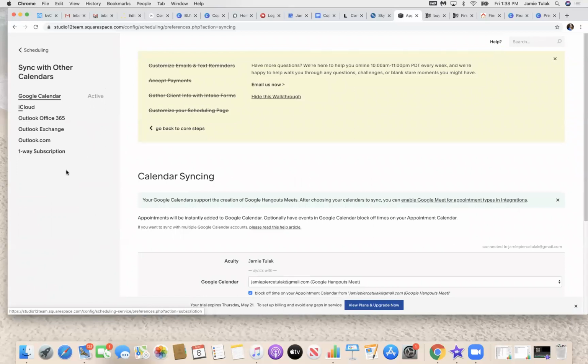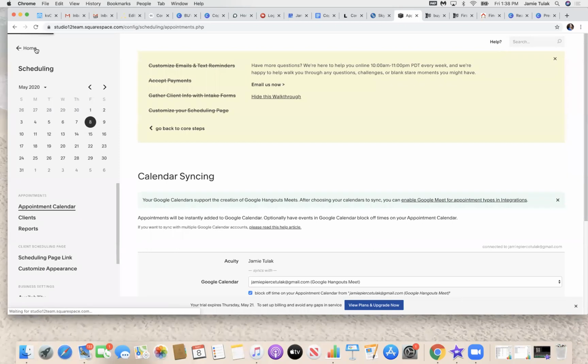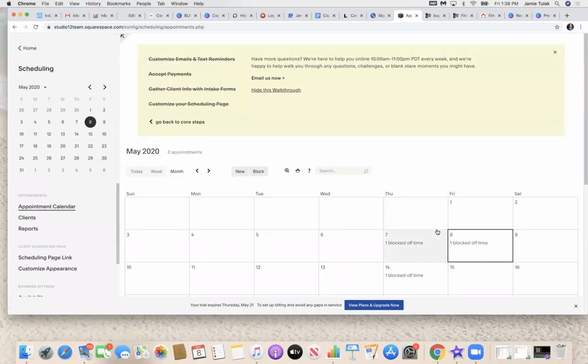Don't see what you have scheduled. Do they just see time blocked off? They just see a time blocked off. Okay. Yeah, they won't see my actual calendar. Look how it says one blocked off time. That's because we're right here right now having the Zoom call.